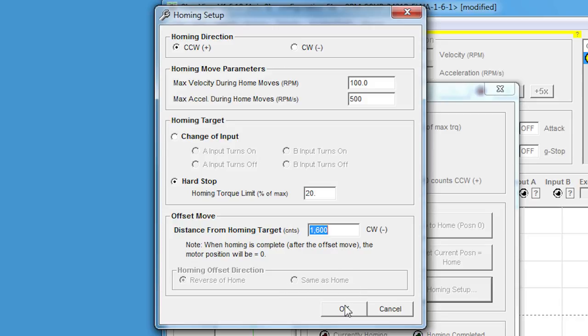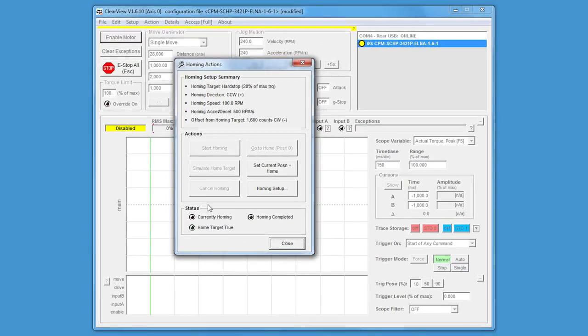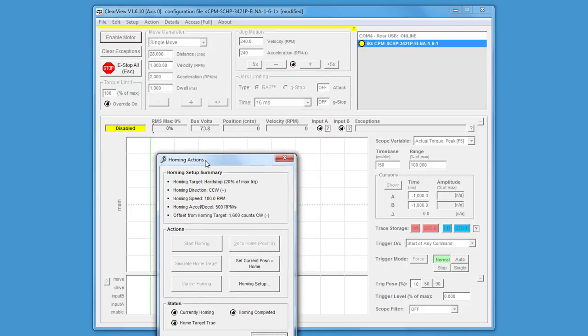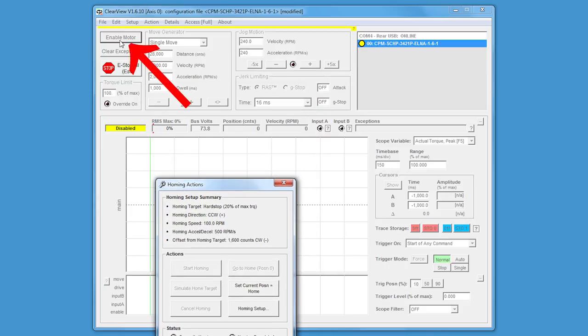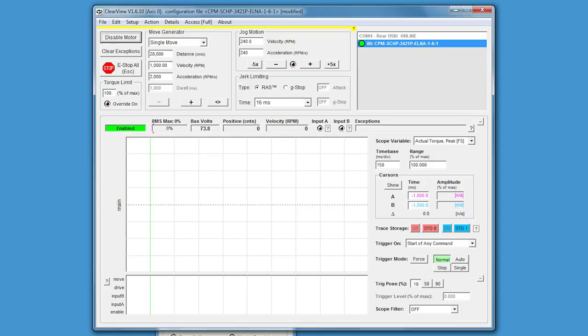Now I'll click OK. Typically, homing would occur when your application code commanded it to, but since I don't have any application code written yet, I'll simulate homing using ClearView. So we'll have to enable the motor first, which I can do right here. Then I can click Start Homing.